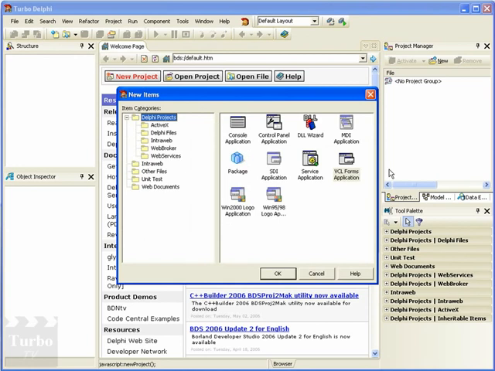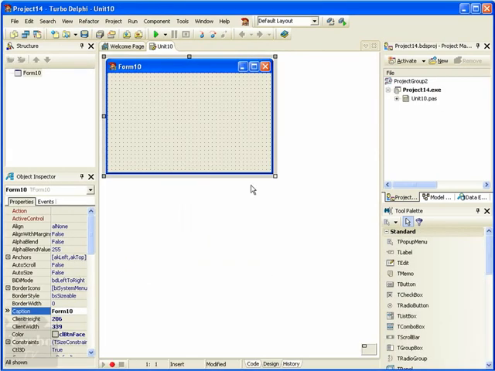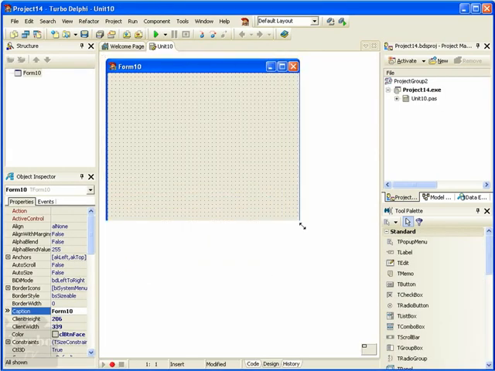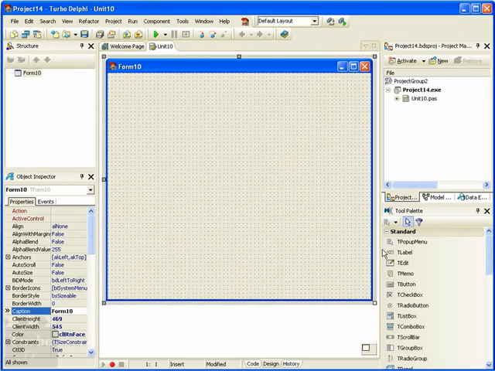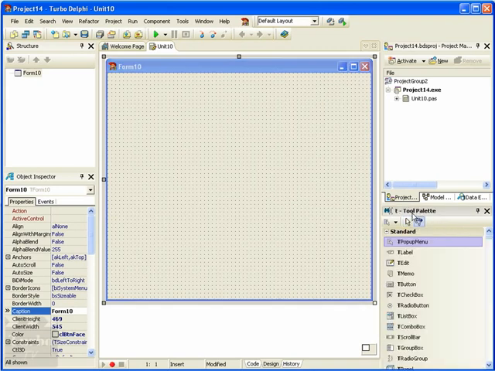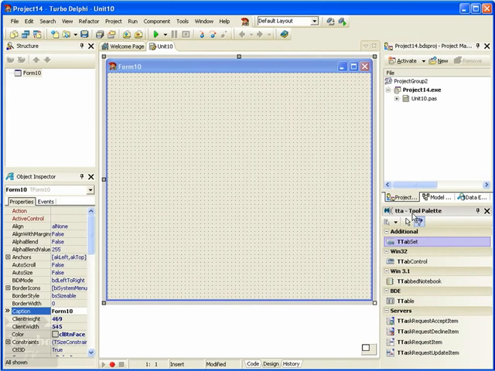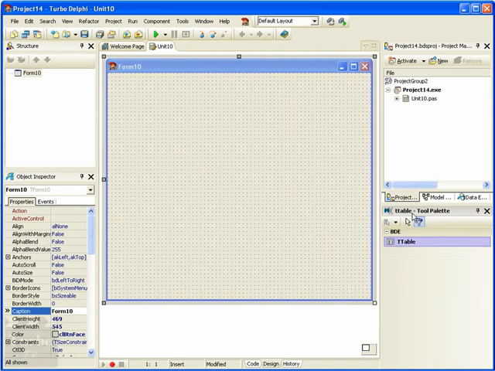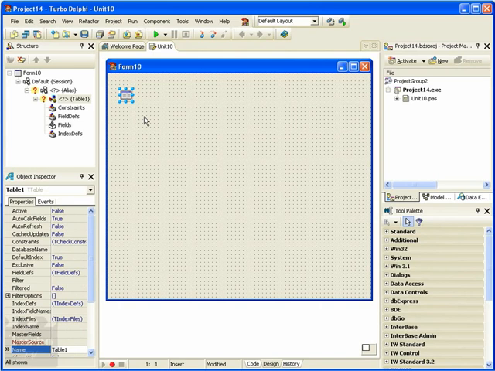So the first thing I'm going to do is start up a VCL Forms application. I press the New Project button and select VCL Forms Application, and it brings up a basic form in the Form Designer. I'm going to size it out a little bit. Now I'm going to look for the simple component that allows you to access data, the TTable component. This uses the Borland Database Engine to access data.